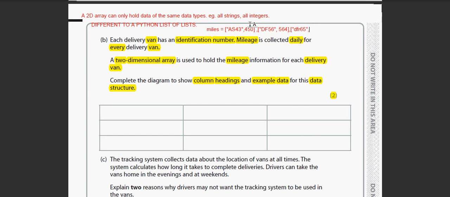Okay, that is a Python list of lists. Python can mix up the data types, but a true 2D array cannot mix data types. So do not mix data types in a 2D array.